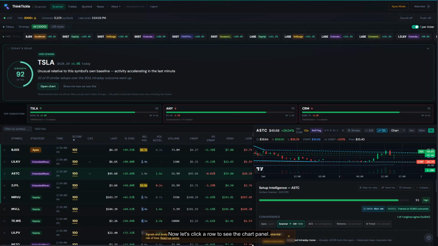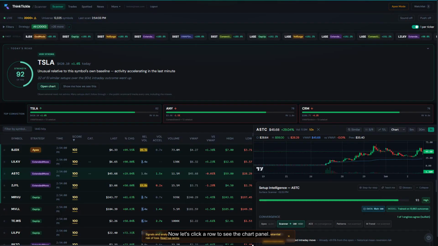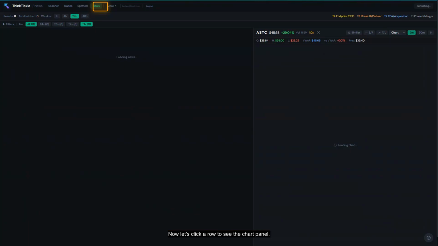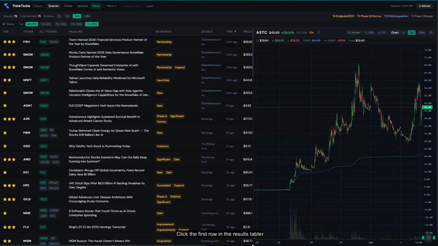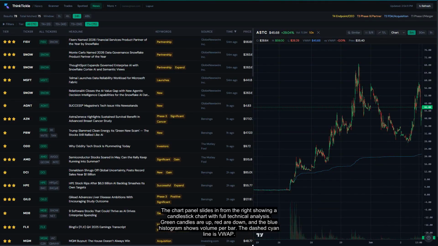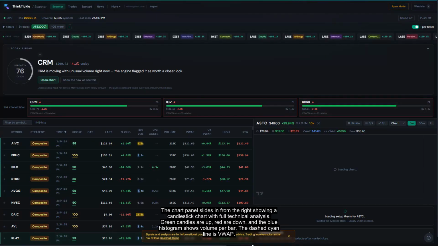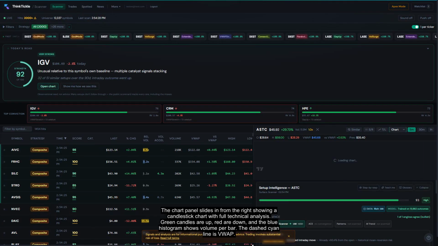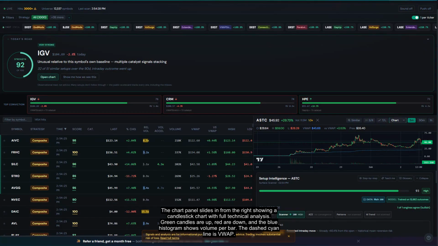Now let's click a row to see the chart panel. The chart panel slides in from the right, showing a candlestick chart with full technical analysis. Green candles are up, red are down, and the blue histogram shows volume per bar. The dashed cyan line is VWAP.